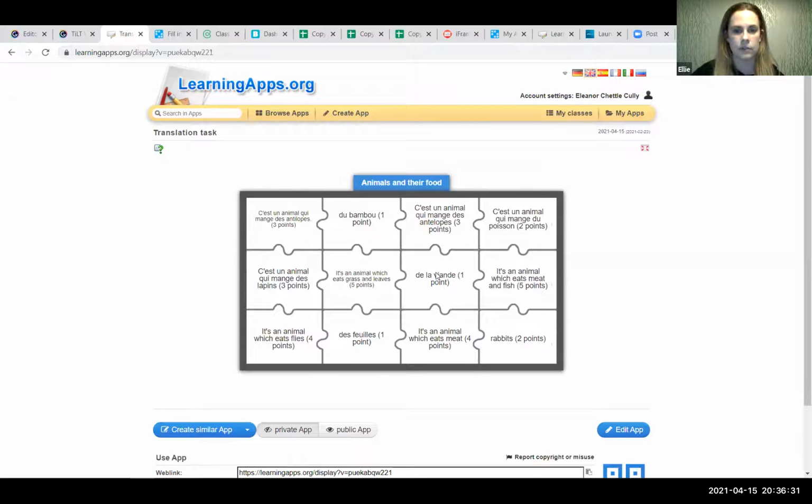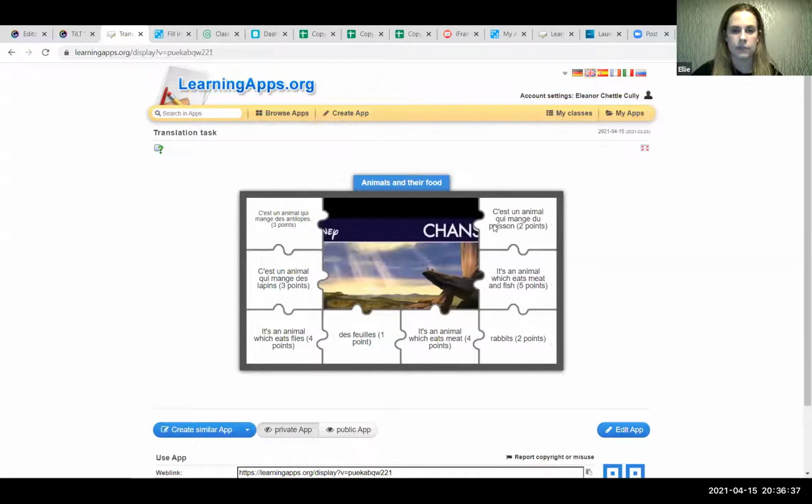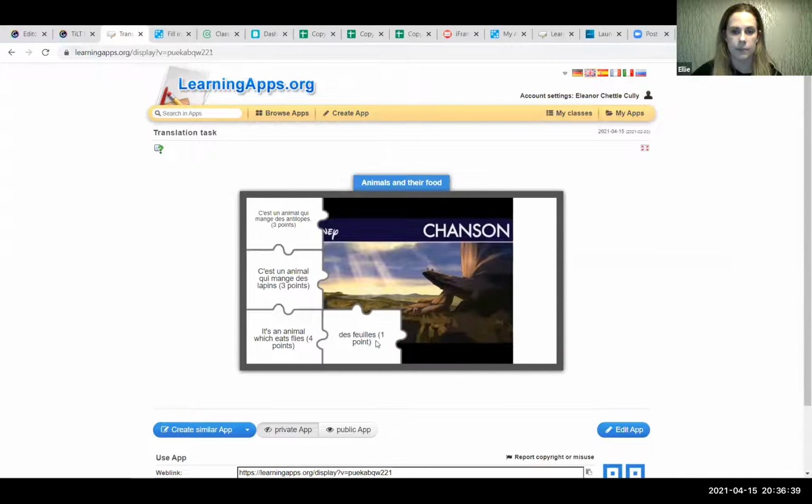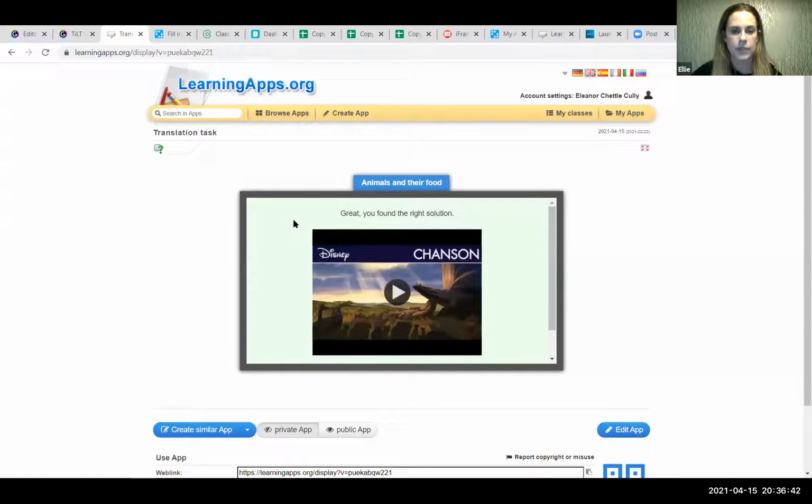And then once they've got it correct, they can click off the grid, and underneath will be revealed, in this case, a little song which they can watch. It's the Circle of Life in French, because sometimes I find they like to see the French version of something that they already know.